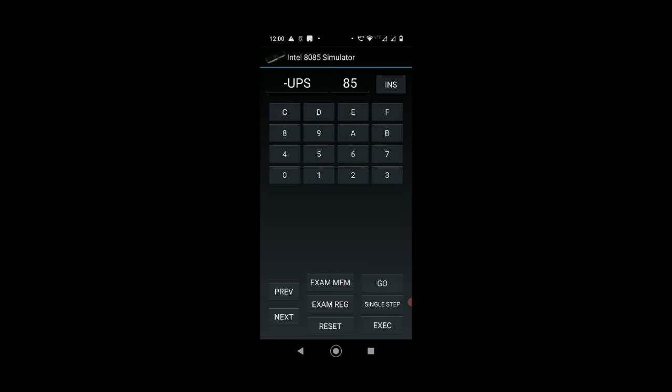Okay, and then we examine the contents of the flag register to reflect the answer in the accumulator, and we also view the contents of the accumulator. So the first thing that we do here is let's type the program.